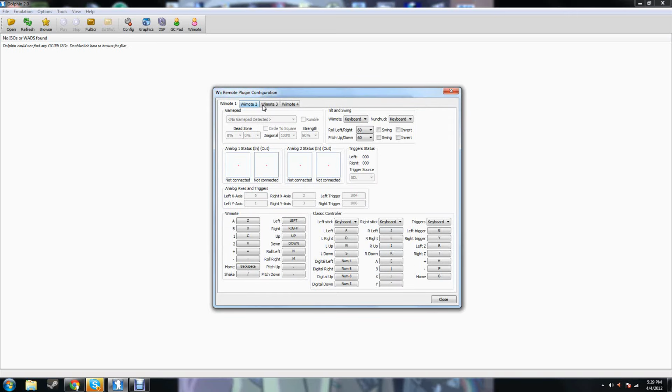Don't worry about the gamepad, the tilt and swing. Don't worry about analog 1 and 2. Don't worry about the trigger status. Don't worry about analog axes and triggers. Don't worry about Wiimote. You want to go to classic controller, everything should be set to keyboard, and just configure that the way you want.